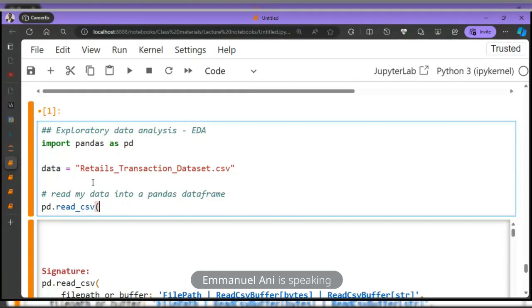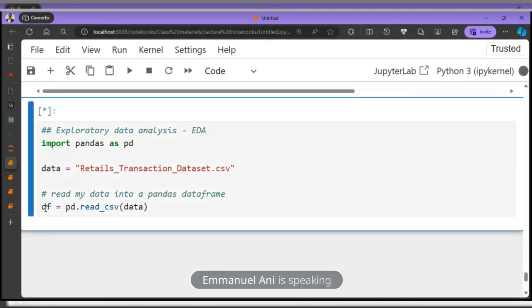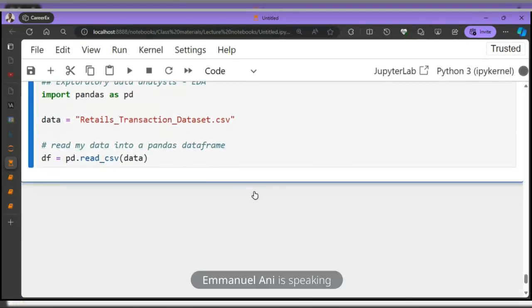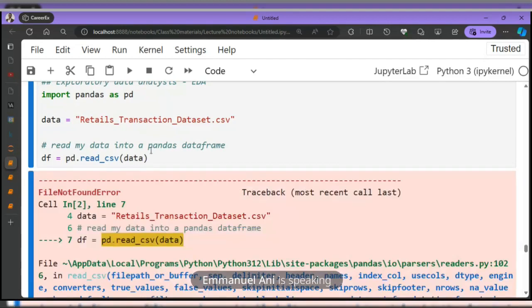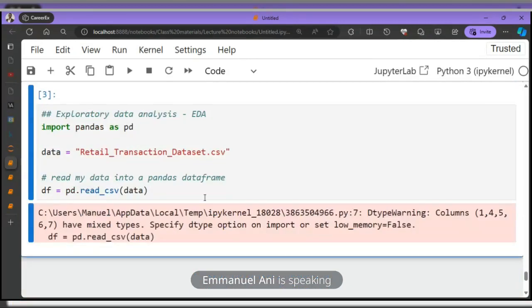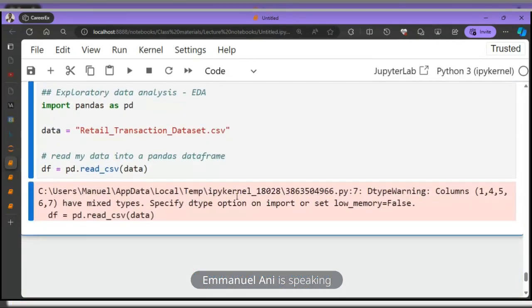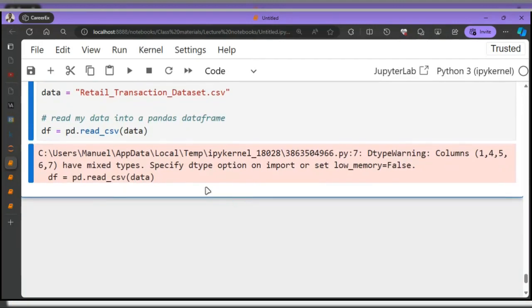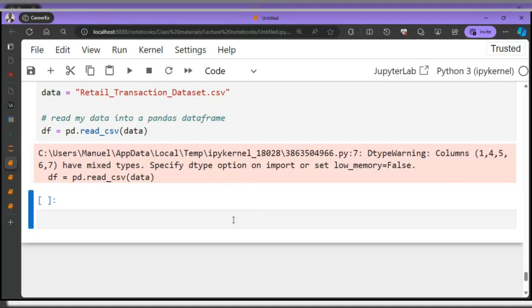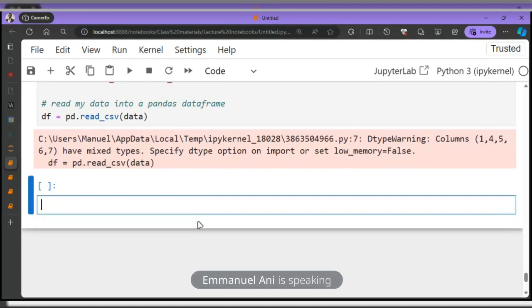All right, so now we're going to put our data here and assign it to a variable, df. Okay, file not found. I think I made a spelling error. All right, so I'll basically just start exploring my data. I can simply see my data here. Let me see what my data is like.